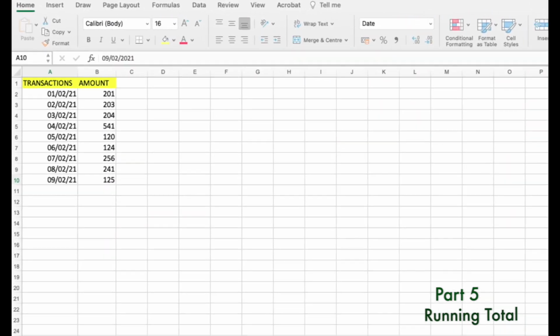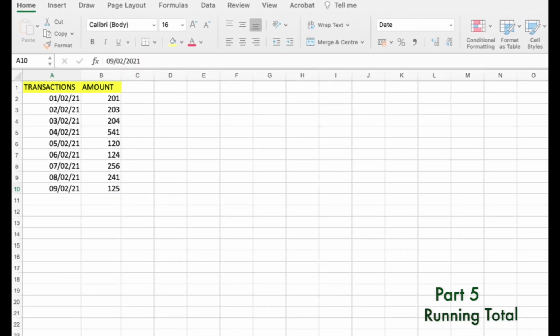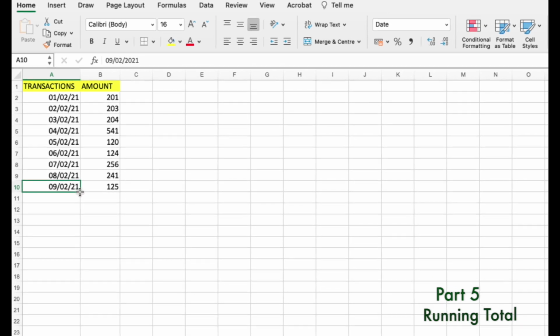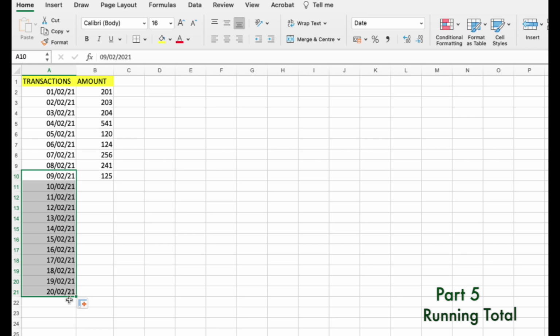Now next we will learn the cumulative sum in Excel. What is a cumulative sum? The cumulative sum is to add the first value with the second, and if a third value comes, it will add it automatically. I know it sounds confusing, but let me give you an example. This is the same data we have. Suppose we have this sales data till 9th of February 2021, but obviously it's going to change till the end of the month.